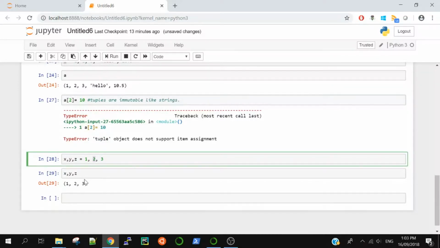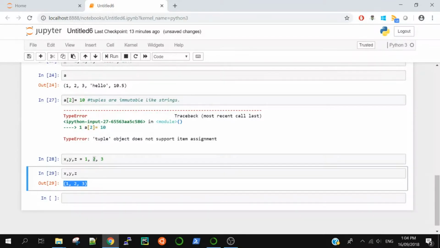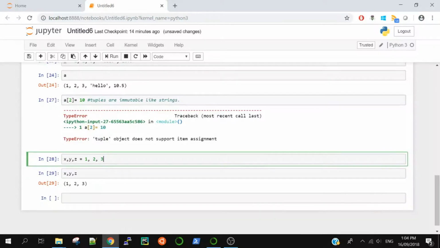So guys, this is called tuple packing. So x comma y comma z has a combined value of 1 comma 2 comma 3, whereas at this level we can say tuple is unpacked. Unpacked means they are not covered in this bracket, so they are simply called unpacked tuples.